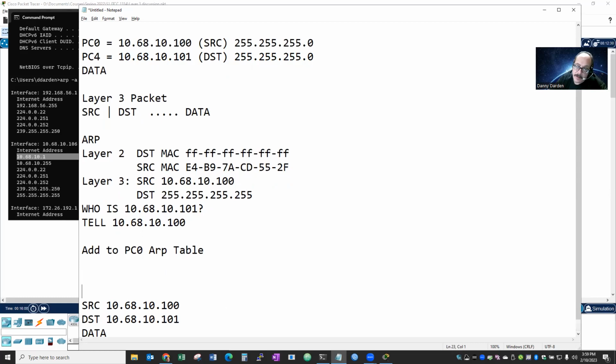But look, in order to get it on the medium, in order to get it on the cable, I have to have a MAC address, because here's why. The layer 2 switching layer does not know about IP addresses. It doesn't speak that language. We have to communicate in a language that layer 2 knows how to speak. So we have to have a destination, a destination MAC and a source MAC.